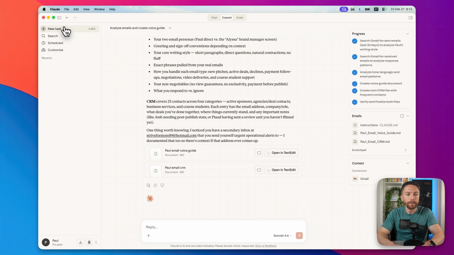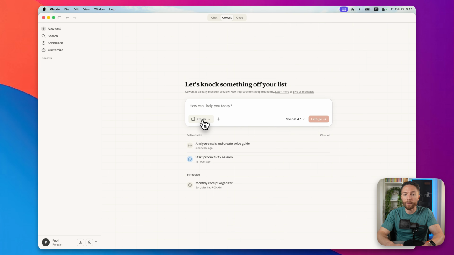I will start a new task and I'll make sure that the folder called Emails is selected. And I will tell Cowork, look at all the emails that are still in my inbox, and draft replies for them inside of Gmail. For the sake of brevity, I won't show you everything that Cowork just did and all the steps. It's the same process, but this is the end result.